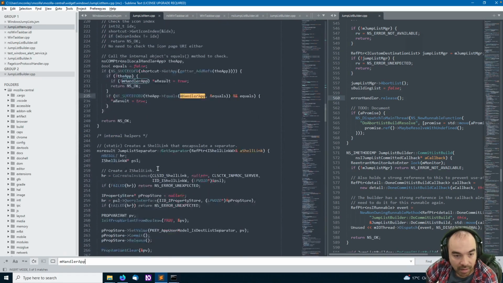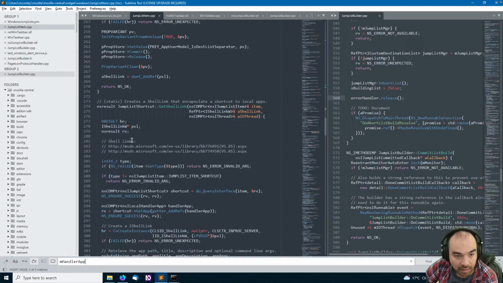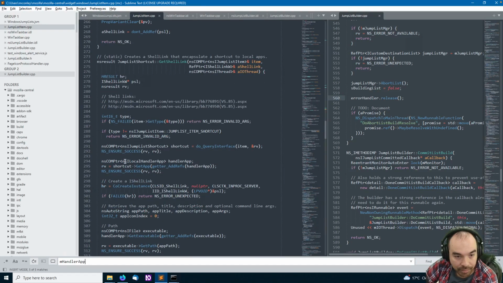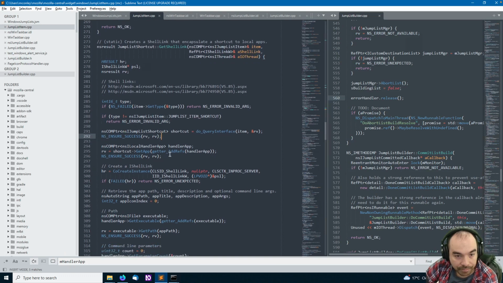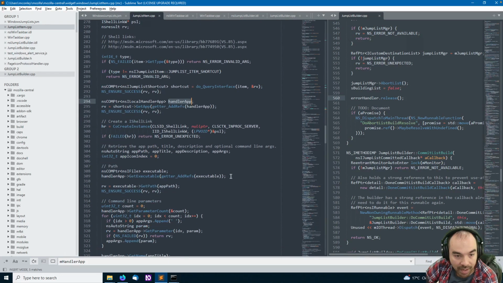How do we pass this along when we get the shell link? Get the type, shortcut. Here, we get the handler app. Shortcut. Static. Oh, I see. This is a static one. Shortcut. We query interface for a jump list shortcut. We get the handler app. We retrieve the path, title, description, and optional command line arguments. We pull all those out.